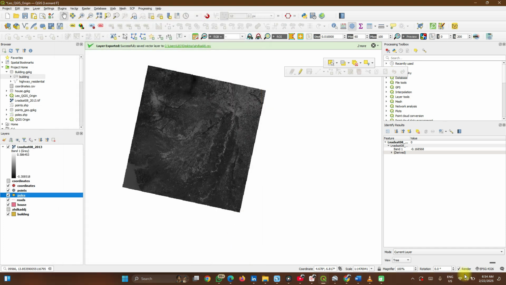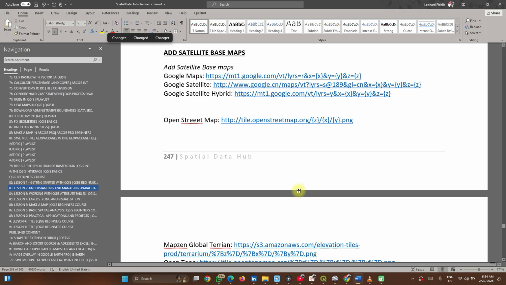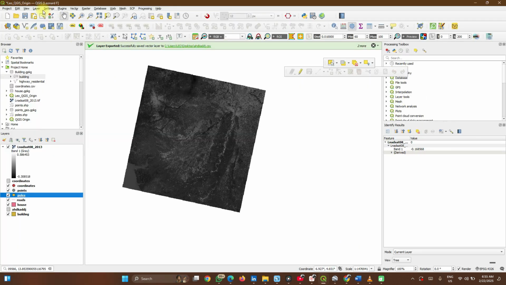Next, we'll see how to add satellite base maps to your QGIS map canvas. So instead of going to Google Earth and bringing your image to QGIS, you could bring in your satellite-based map directly on QGIS here. There are some paid options, but we'll use the free option, which is the Google and the OpenStreetMaps. There are two ways to do this. First, you could use the Quick Map services.